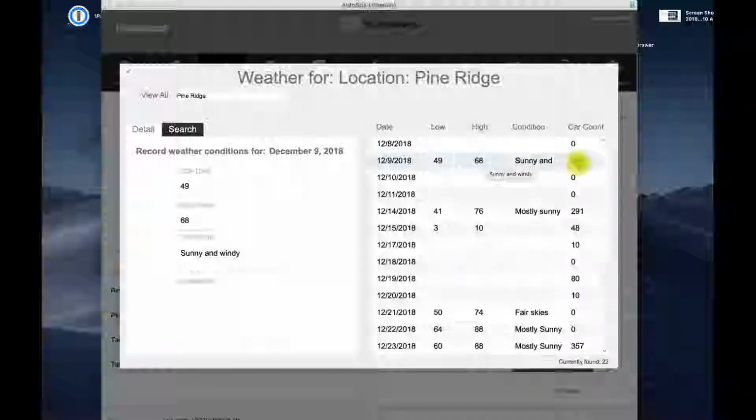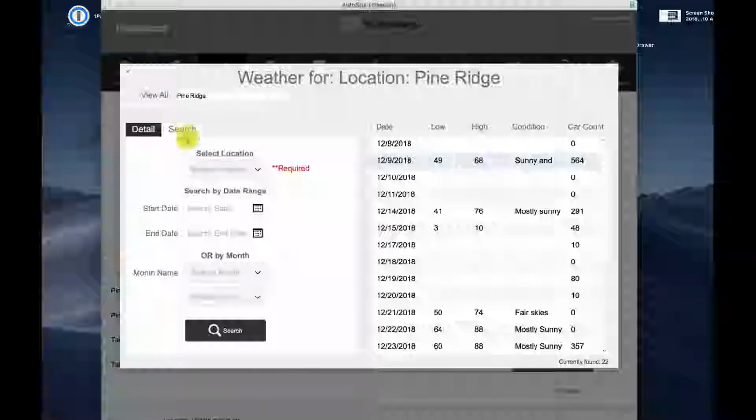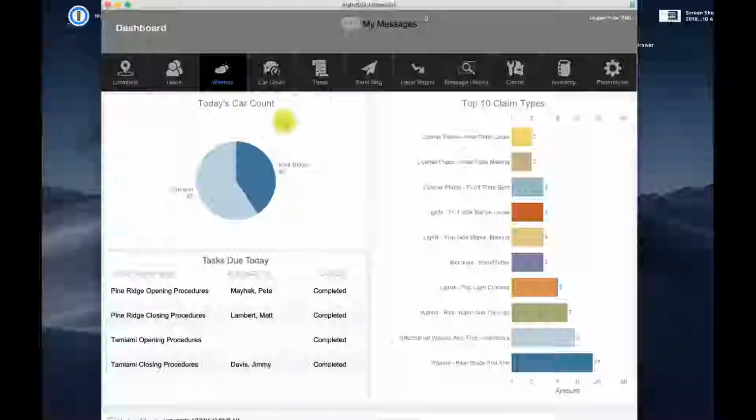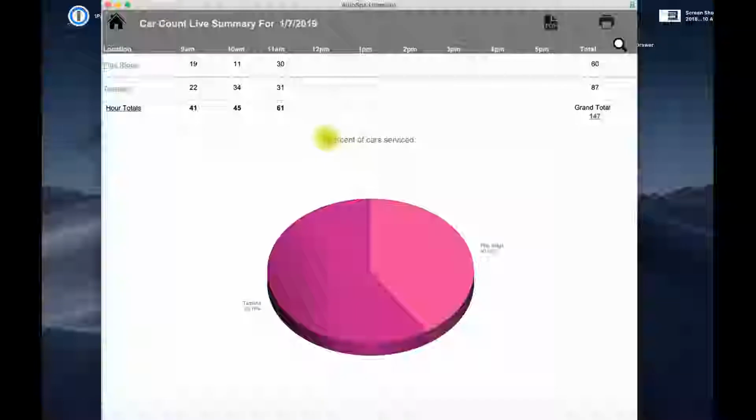So that tells you, if the weather report is looking the same this December 9th, then you probably want to look at your labor report and schedule labor accordingly. It's just a tool to help them keep their labor down. It also has some search functionality. They can search by a location or a date range or a month, and quickly get to the data that they want to see. Next, the car count.